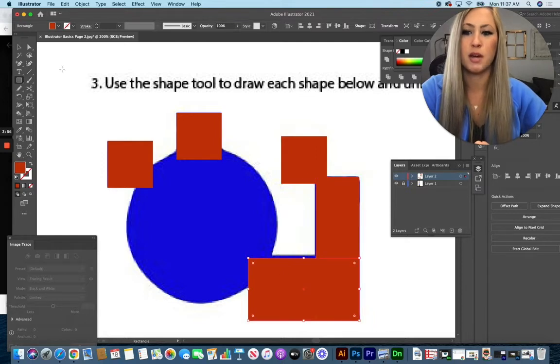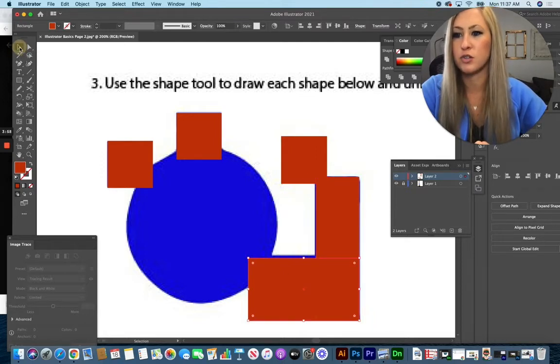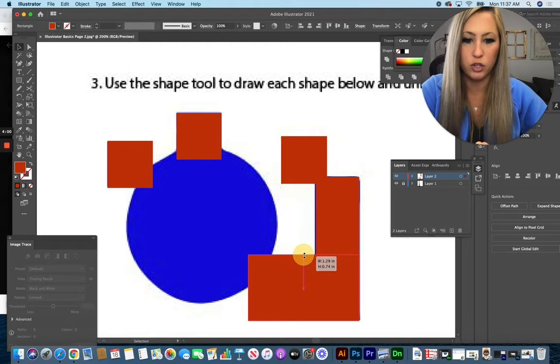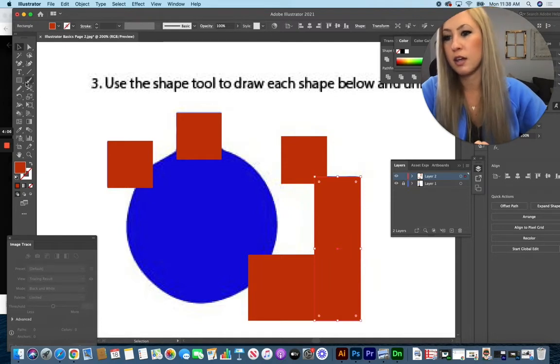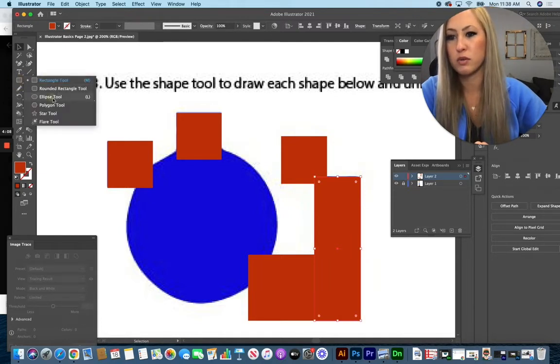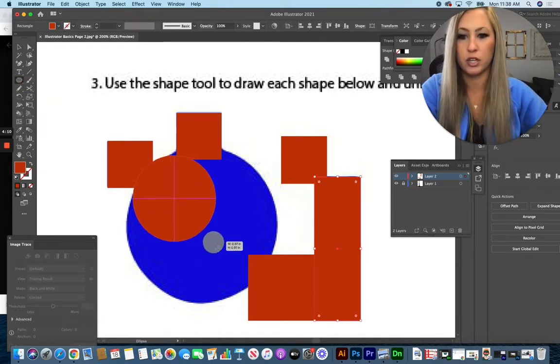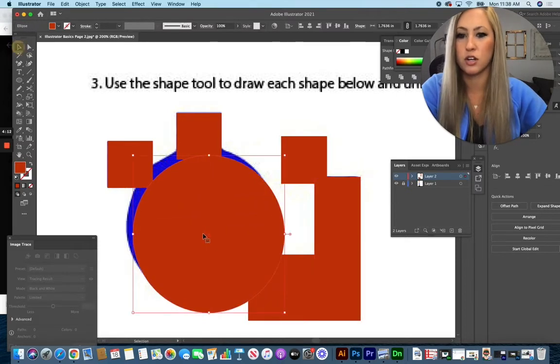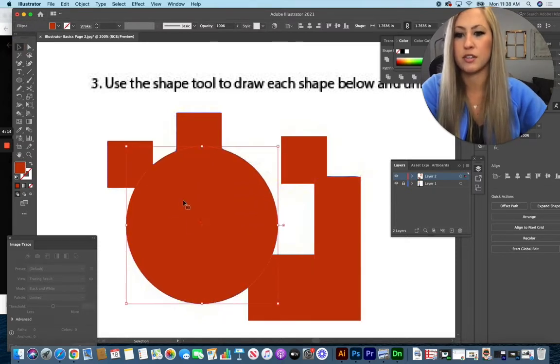And if you do ever mess up, like part of it's not covered, just use your regular move tool and you can drag those paths out to match up exactly with the shape here. And my last one is a circle, so using the ellipse tool and holding down Shift again, I can stretch out that circle and place it right on top.